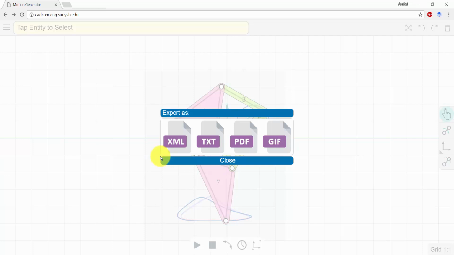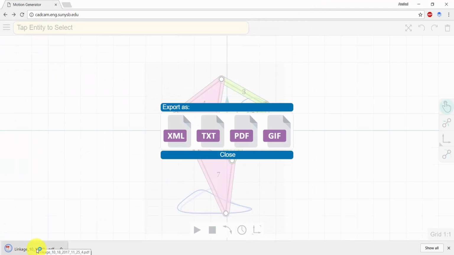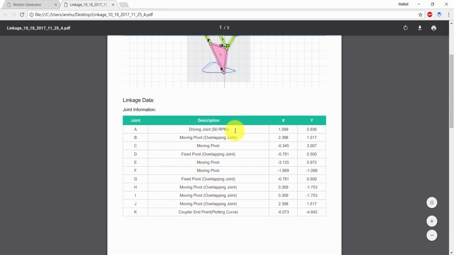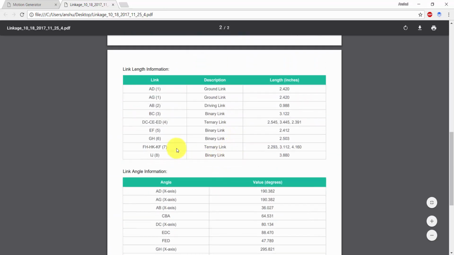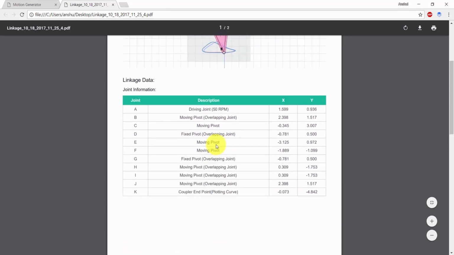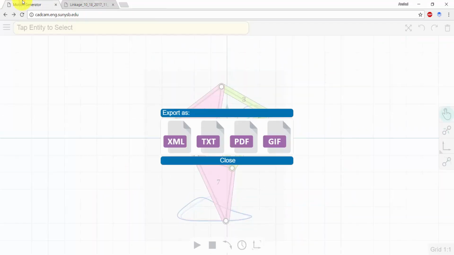You can export your mechanism as a PDF as well. When you export as a PDF, you generate essentially a report of the mechanism, and one can manufacture the mechanism by just looking at the PDF. So let's have a look at the PDF, and this is something it will look like. This has annotated the mechanism. We do have the joint information, the link information, the link angles, and all the relevant information required to basically manufacture this mechanism.